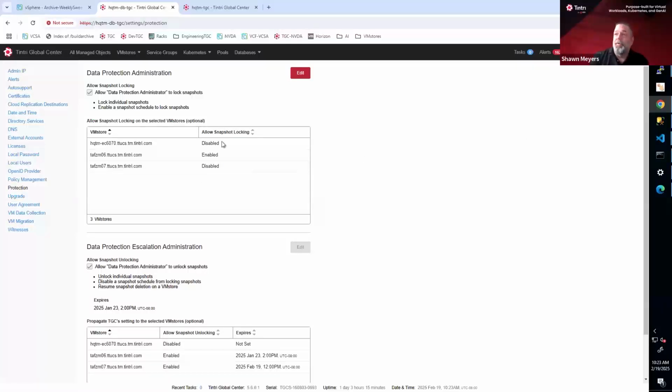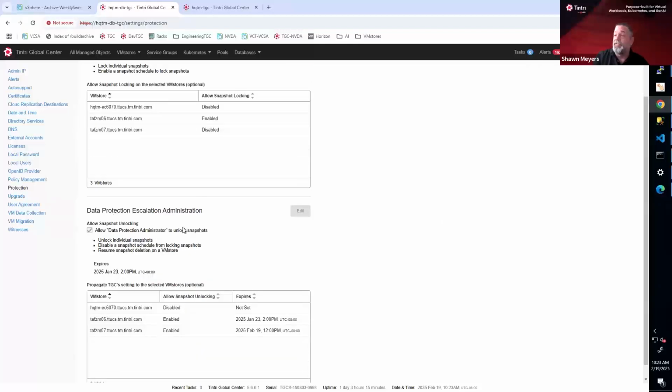All right. So I'm going to go finish up on this one here. If you notice, I've got two VM stores, one without. Actually, we're going to set this up later. I've got three set up, but only one has it enabled, two have it disabled. And then the data protection escalation admin: basically, when you're logged in as that person, you can go in and make changes to say, hey, this person has an escalation process and can do things until a set period of time. And so it is a time period.